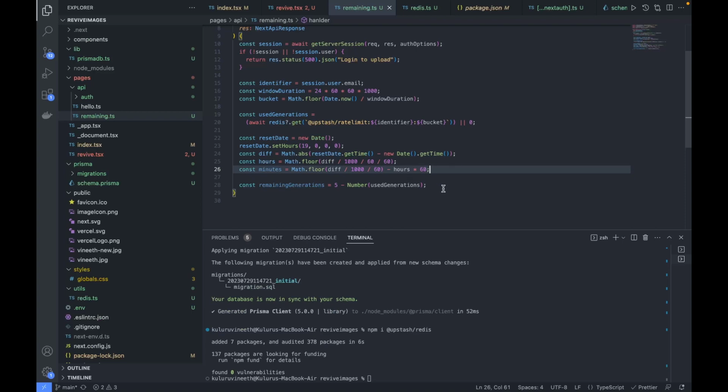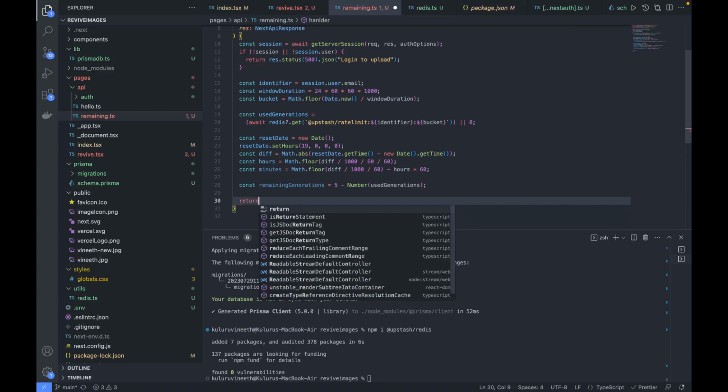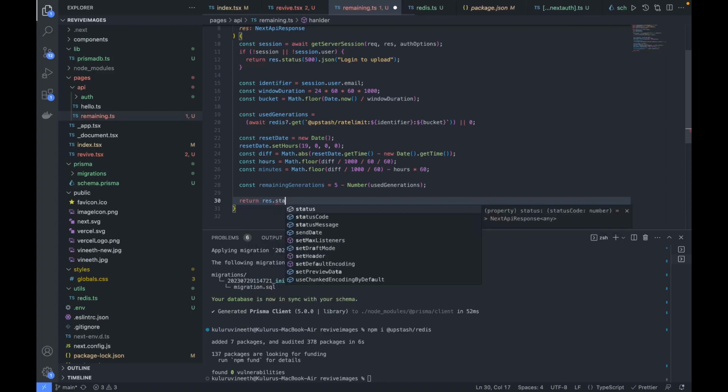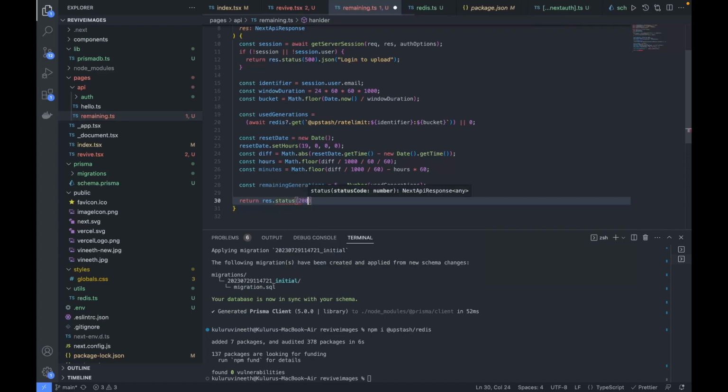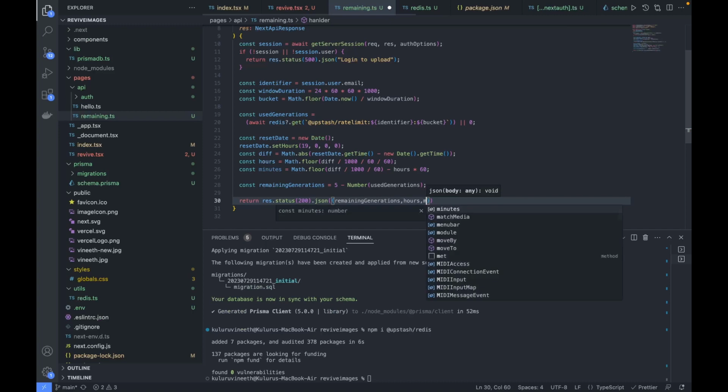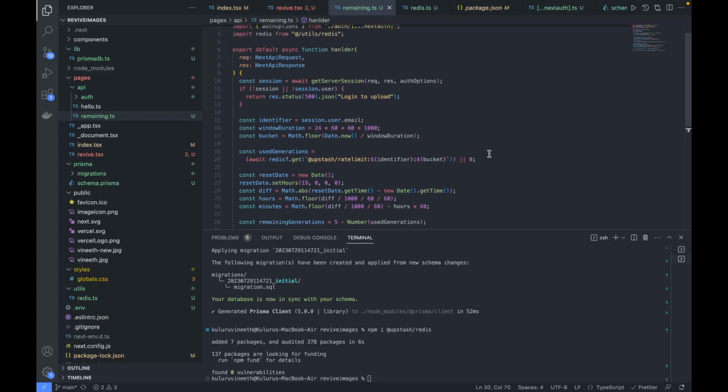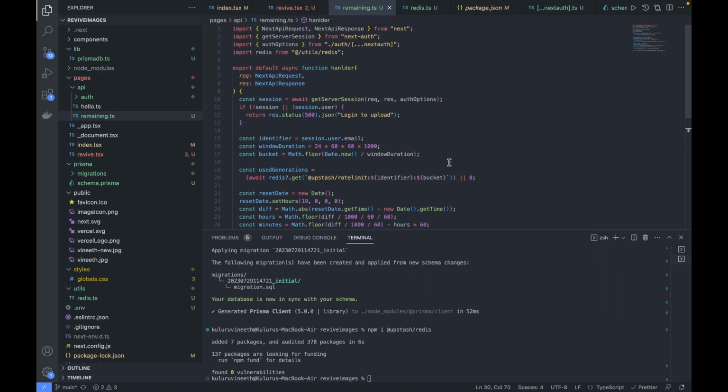Now while returning the response we are going to return these three variables. So return response dot status 200 since the call was successful, and pass in the remaining generations, hours and the minutes. This is quite tricky, I understand, but if you refer to the documentation it will be clear, just the calculation of the time. So this remaining is going to give us how many generations are left for the particular user.